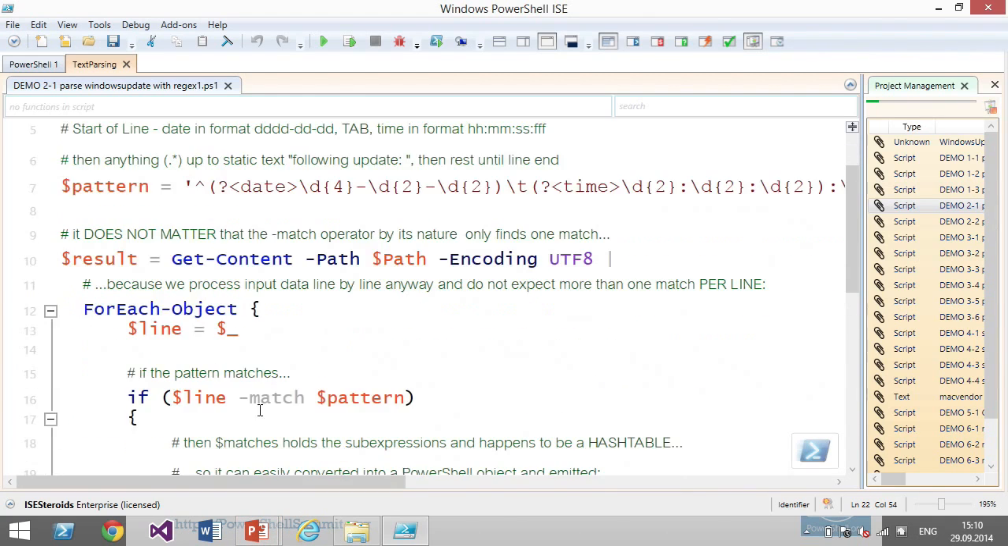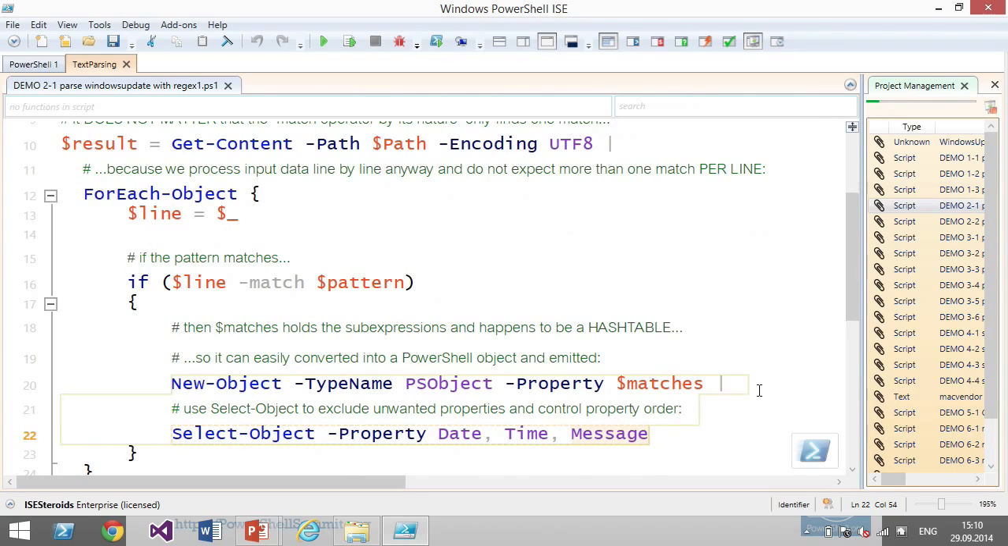Then the match operator will tell you true or false, whether it matches or not. And if it does match, what you get back is a hash table with the matches. And the hash table uses exactly those keys that you decided on.